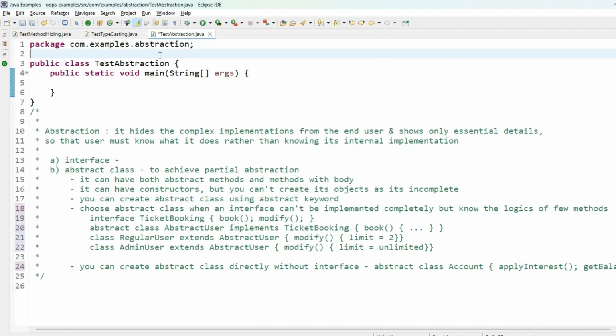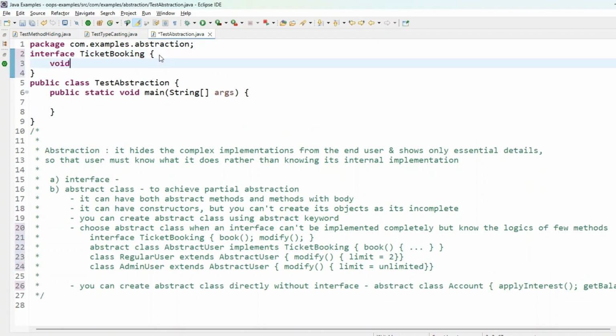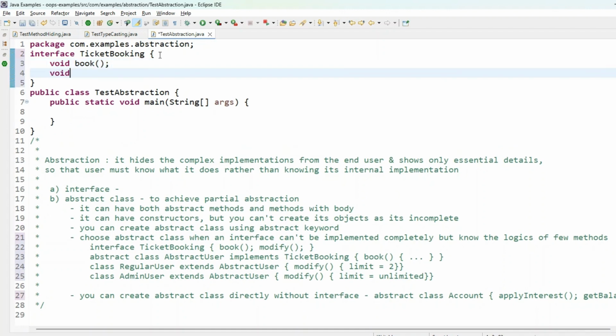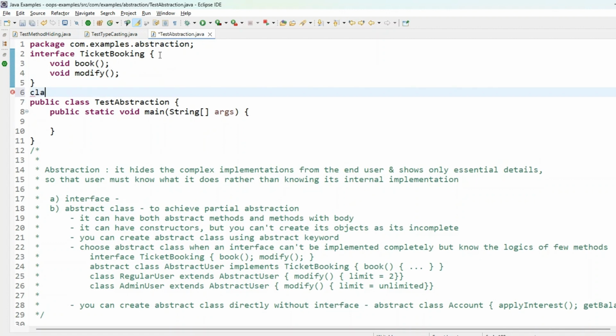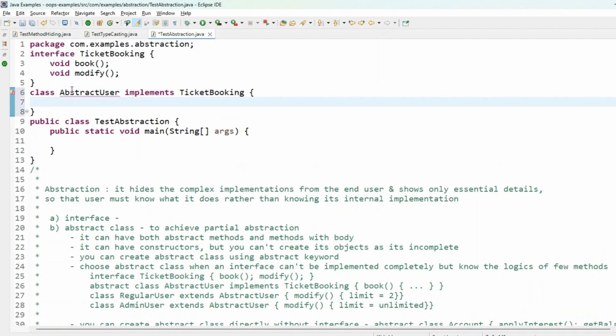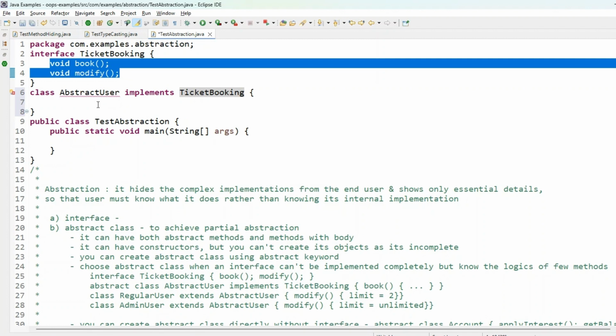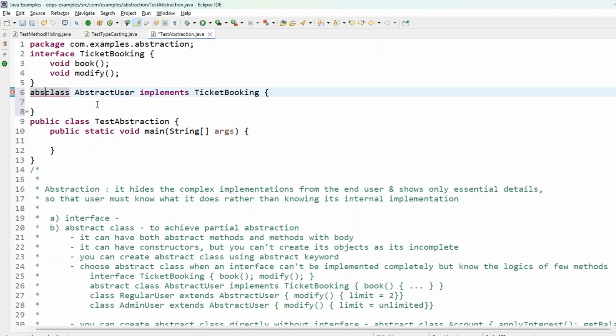I will create an interface like interface ticket booking, and I will create two methods, book and one more is modify. Both the methods are abstract. I will create one class called abstract user that implements ticket booking. Notice it is going to give an error saying that ticket booking interface has two methods, you have to implement both. But I will not implement both, rather I will write an abstract keyword and the error is going to immediately disappear because abstract class can have abstract methods.